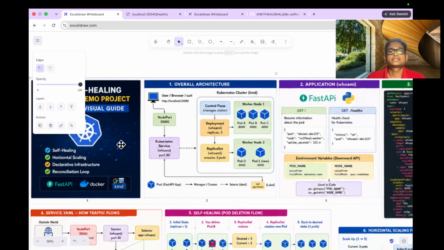So the overall architecture is this: the user hits this IP, it goes to the node port, and the node port internally maps to the service, which is running on port 80. After the service, it goes to the Kubernetes cluster. In this cluster, there is one control plane and two worker nodes. Worker nodes are running on port 8000. So this is the overall architecture.